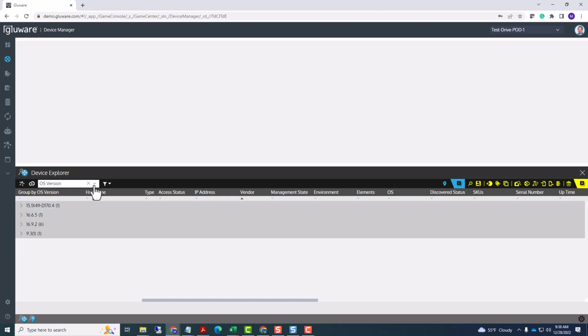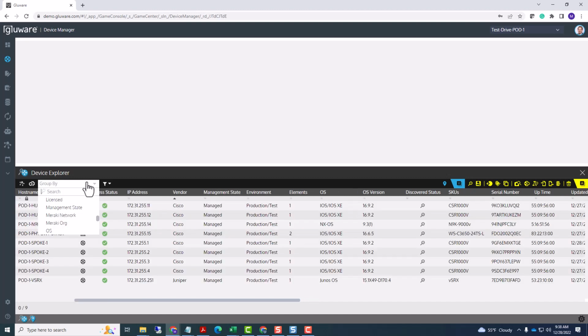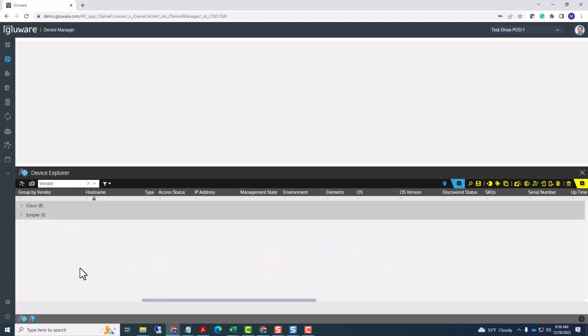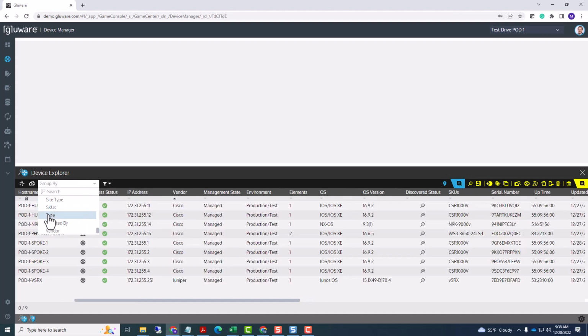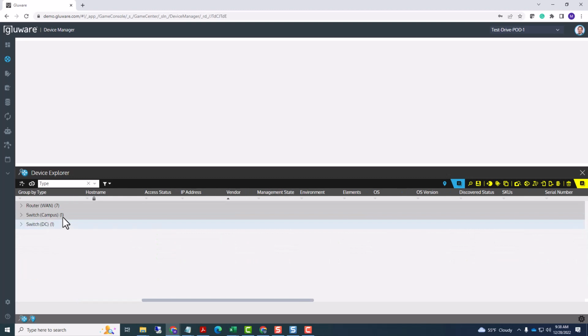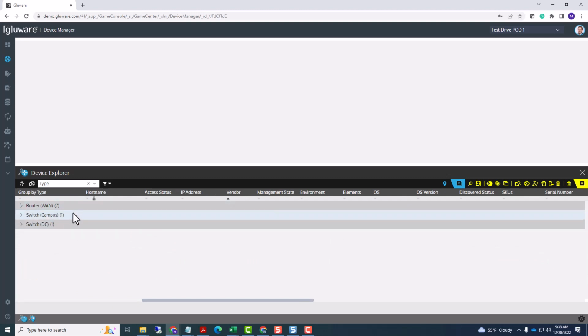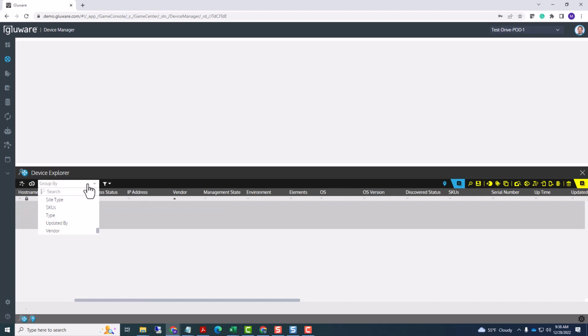Another very useful one, if I clear that, is to search by vendor and just go by vendor. Gluware supports over 40 operating systems. You may want to group and see how many devices you have by each vendor. Another good filter is by type, so you can see how many routers, campus switches, data center switches, firewalls, load balancers you might have. So again, just various ways to view your data, and that's the group by.